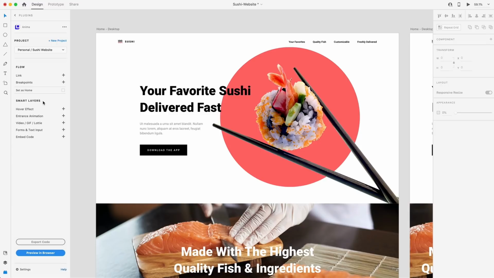So as designers, we've designed the website. We've showed the developer how we want it to be responsive, how we want the links to behave, but now we want to show them the extra step, the entrance animations. You can also add hover effects, videos, GIFs, forms, and even embed code. But for now, we're going to use the entrance animations to show our developers how things should load in and interact while the website is actually scrolling, because it's our job to design that experience as well.